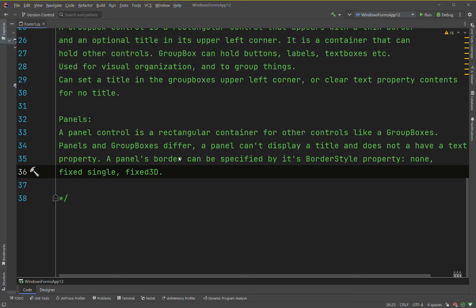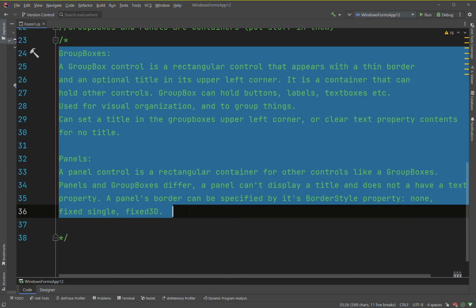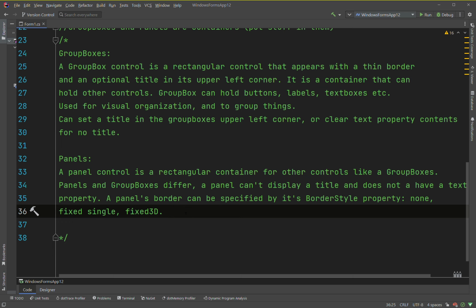Hi, in this video we'll be going over some more C# concepts. So we'll be moving on to decision structures and the if statement. In the last video we talked about group boxes and panels. So now we'll talk about control structures. So basically decision structures and control structures.